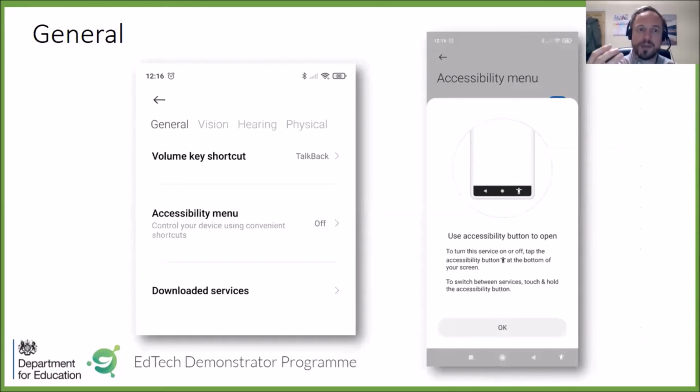And when you go into accessibility, it will give you this view on the left. So you've got headings of general, vision, hearing, and physical. For general, you can choose what the volume key shortcut does, and that's when you press both the volume keys. For an accessibility menu, you can add a tiny little symbol to the bottom right of your screen, so you can access those quickly. That's what I was saying about being able to get into the accessibility settings much quicker. And on the right-hand side, we've shown what the accessibility button looks like there.